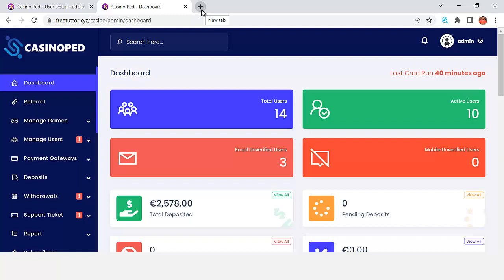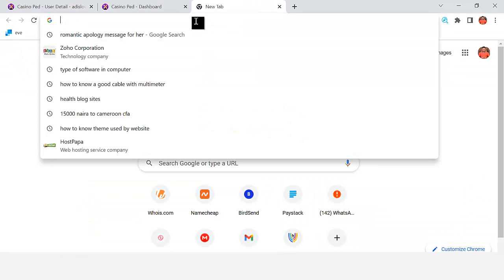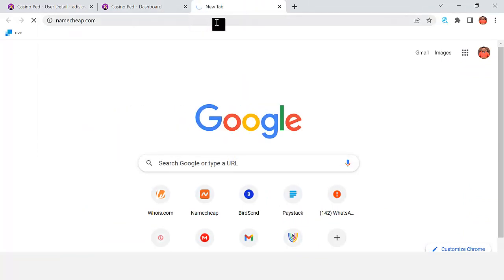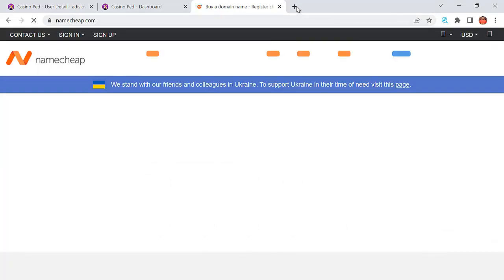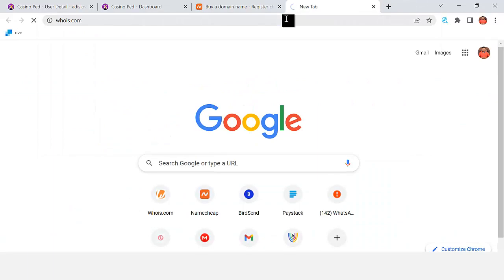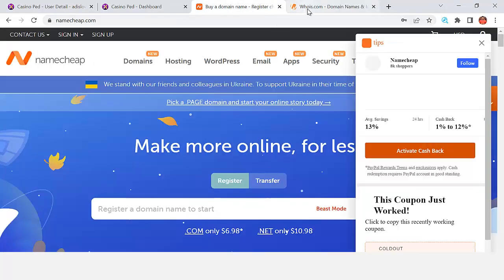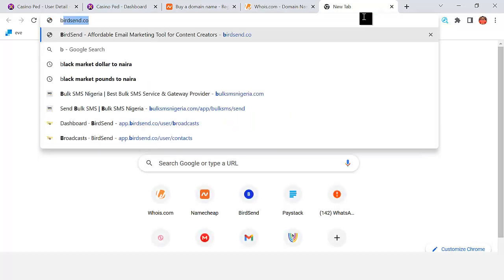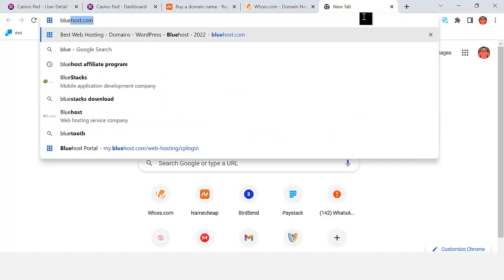You must have a domain name, you must have hosting, and as you can see, this is my domain name right here, right? And then I have hosting. So you can purchase your domain name from Namecheap, which is very good. You can purchase from whois.com. You can purchase your domain name from Bluehost.